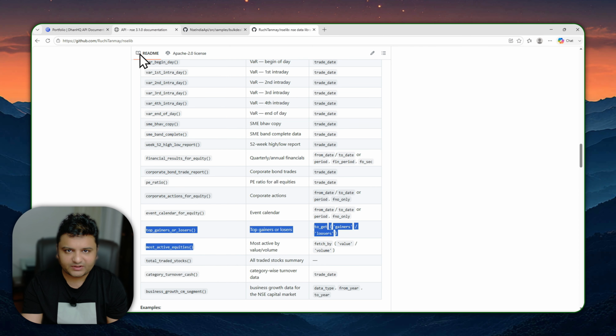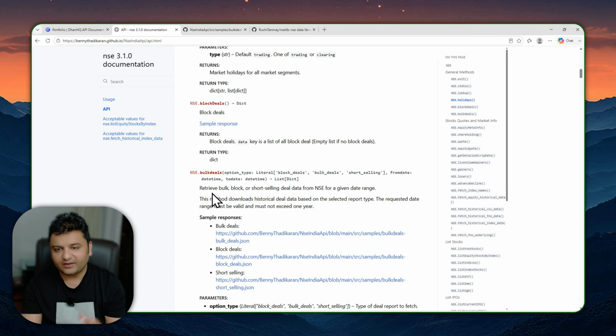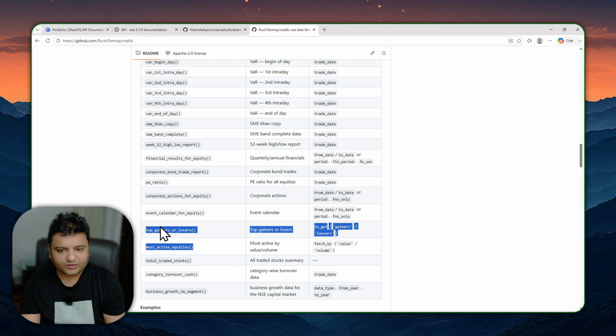If I can build such a system which could use this wrapper to give me the stocks for which bulk deals are happening, and the stocks which are in the top gainers or losers and which are the most active equities right now, then a combination of these two can make it very easy for me to pick a stock. But then how do I actually do it? Well, this is where Claude comes in.